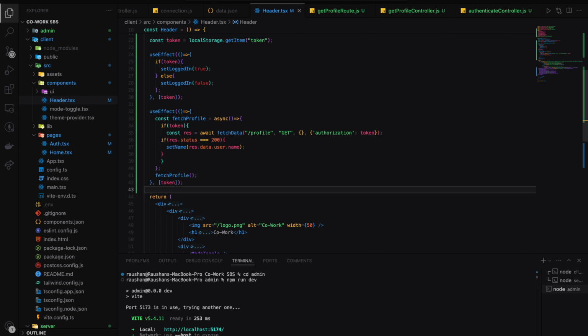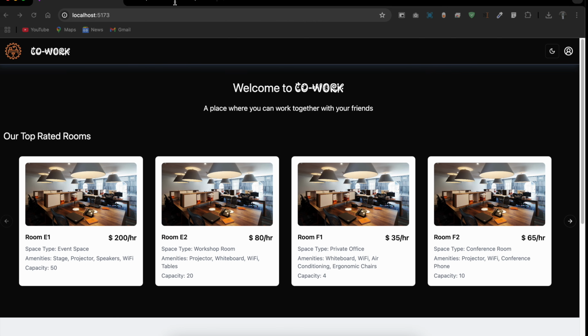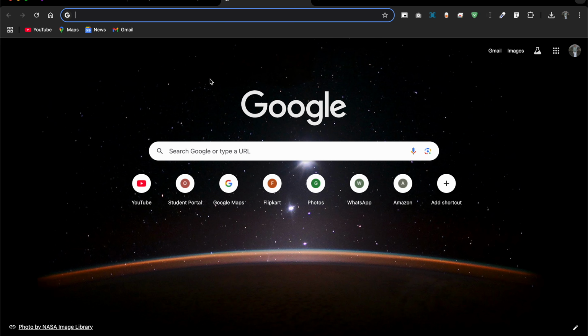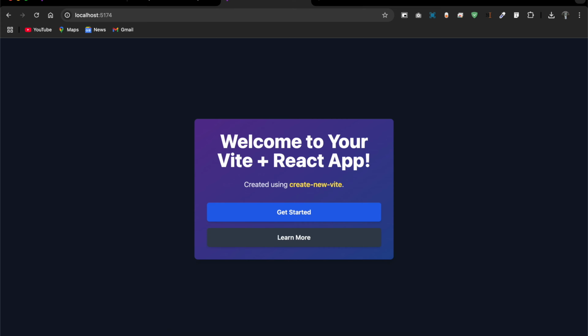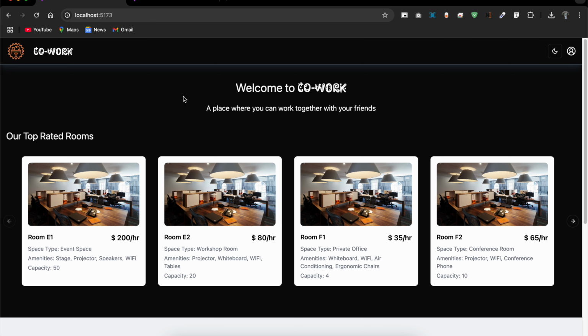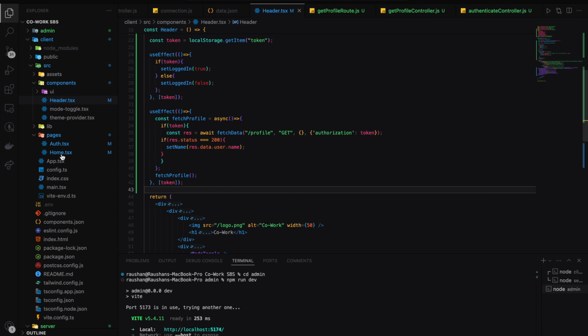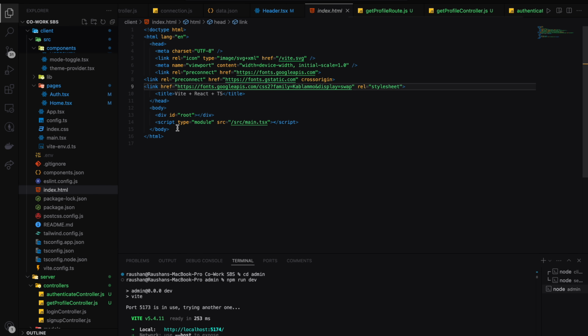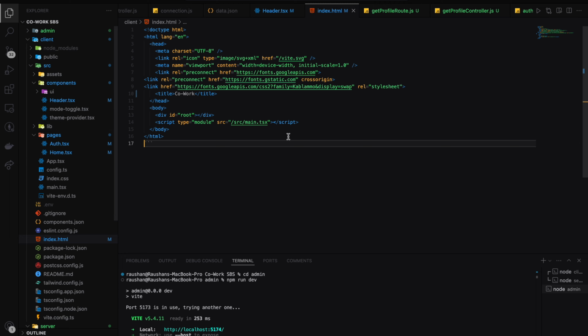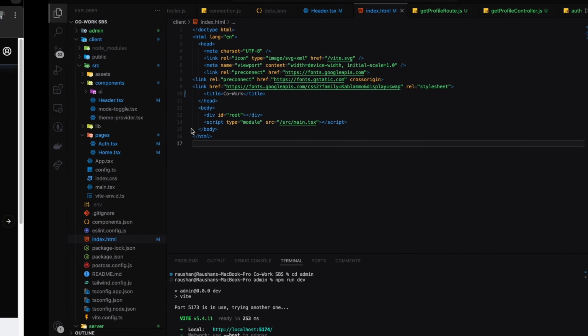Okay, it's running on the port number 5174. So let's open it on localhost 5174. Yeah, it's running great. So right now in the client folder, go to the index.html and change this title into cover like this. And so yeah, it's cover.